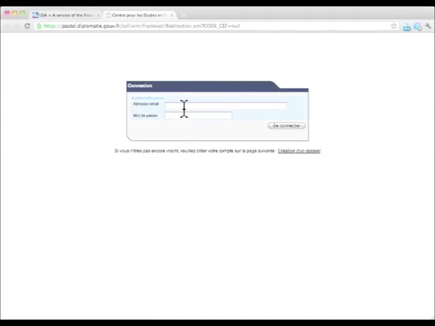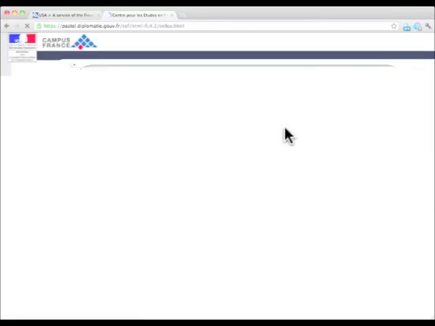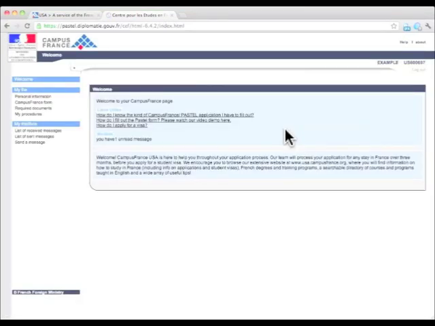Enter your email address and password and click on Se connecter. Once you have logged into the system, you will have access to your personal PASTEL account and private Campus France inbox, where you will receive all Campus France correspondence from this point forward. You will also have access to your CampusFrance form, which must be filled out to complete the CampusFrance process. So let's go ahead and do so.